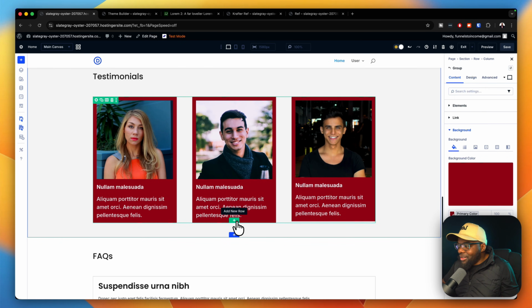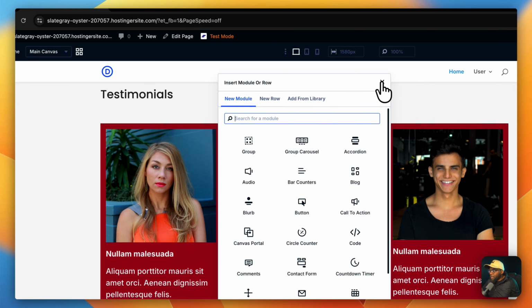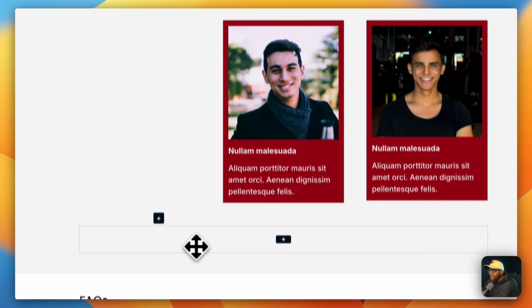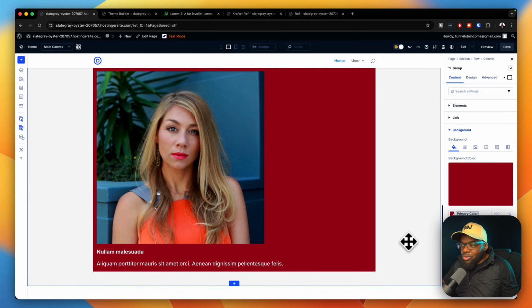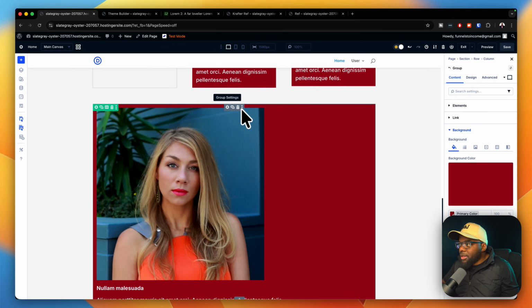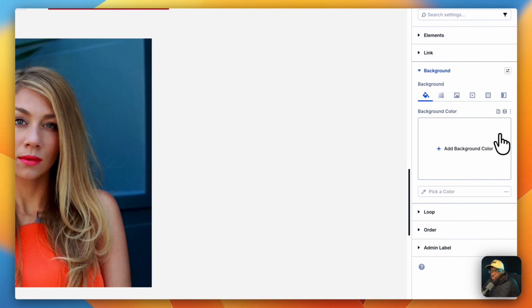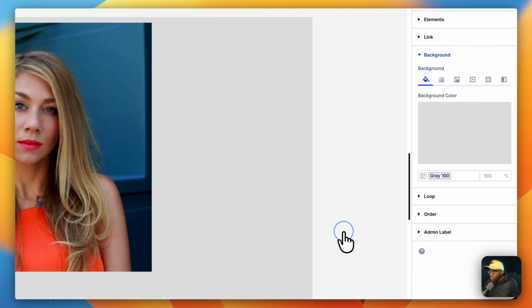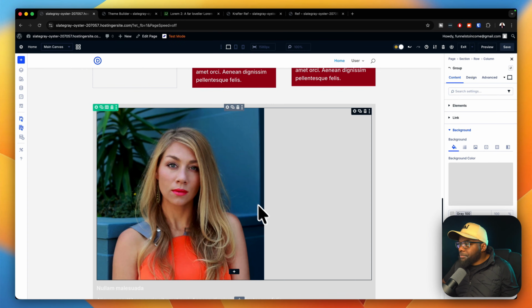Let's just go in here and create a new section. A new row, and then I'm just going to grab this and bring it into this one here, because that's the one we're going to duplicate. I know it doesn't look great right now, just bear with me. So I'm going to select my group and undo the color, and then I'm going to go back in and choose gray 100. Okay, so I think that's great.